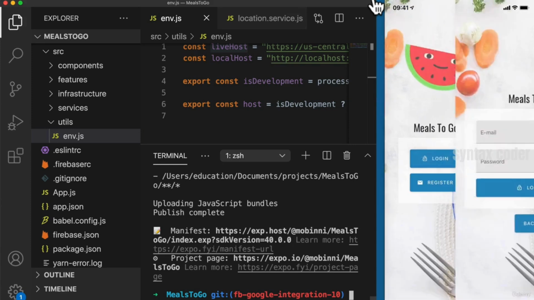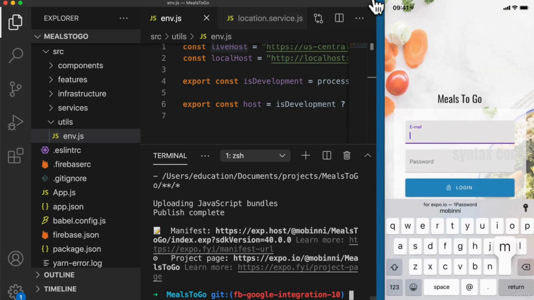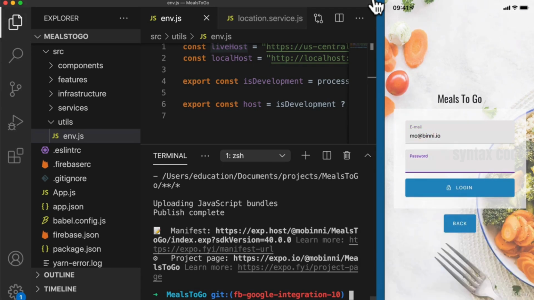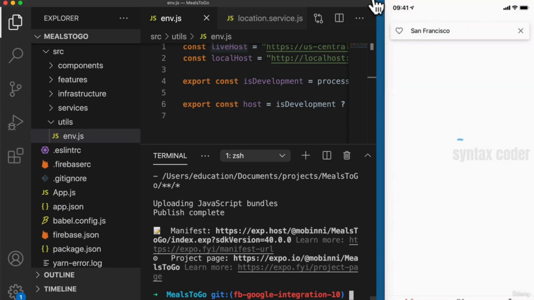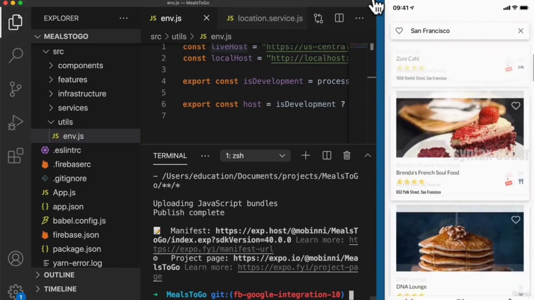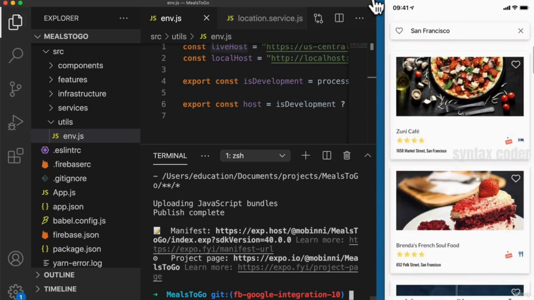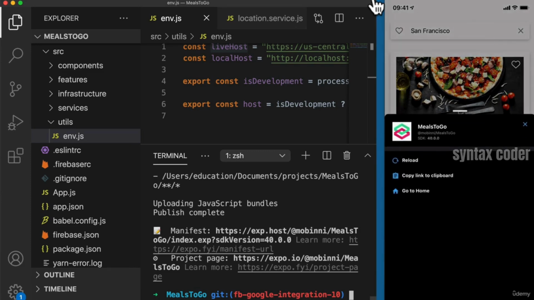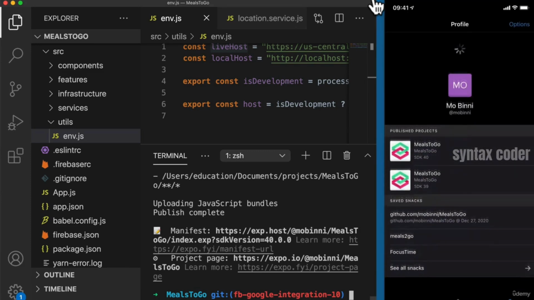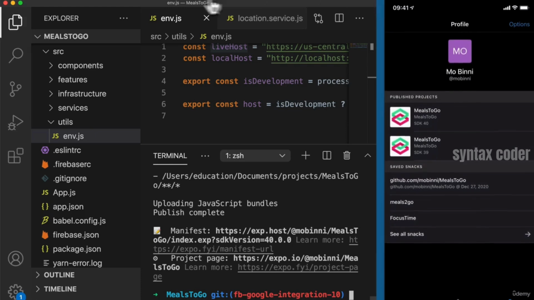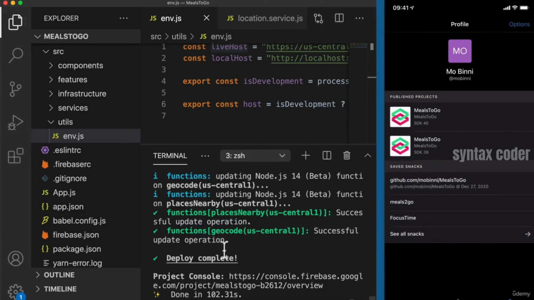And I'm going to make sure that when I log in, mo@beanie.io, test 1, 2, 3, and I log in. Right now, San Francisco is loading up. And as we can see, it's still loading up the mock images. So it has not refreshed. So if we go back home and we refresh here quickly, we refresh again, and we make sure that our functions have been published, which they have.